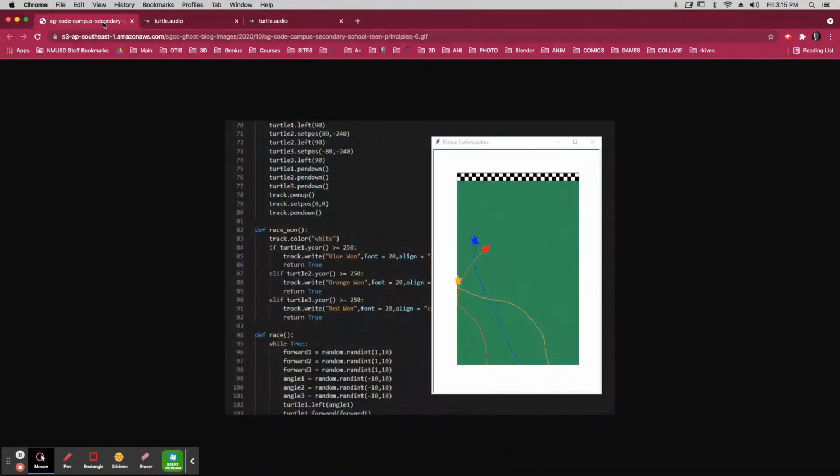I'm going to click here on this tab. This shows you these three turtles racing. Traditionally, when students learn how to use the Python programming language, they often begin by doing some kind of turtle movement where they program a turtle to move in a certain way. This is like a race that you can program, I guess. I've never done anything like this. I've only used Turtle.Audio.